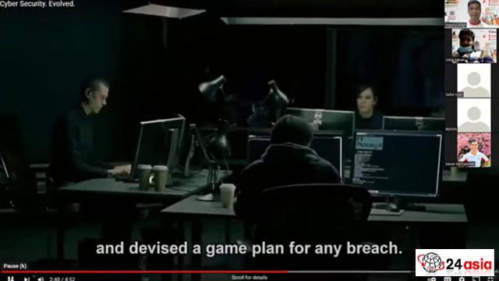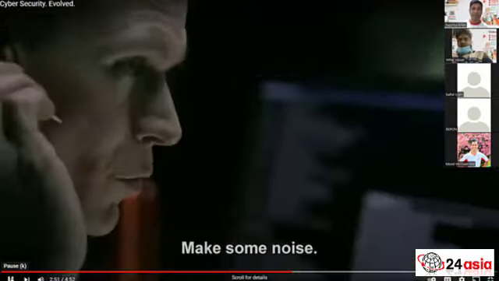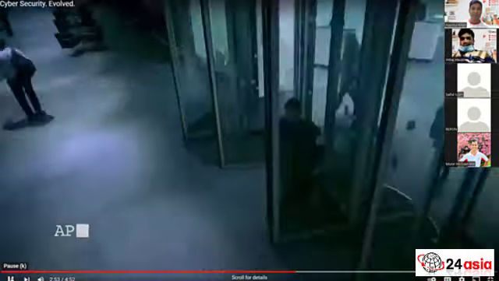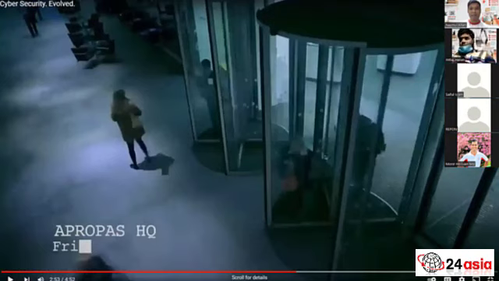And devised a game plan for any breach. Make some noise. So the moment the hacker leader says, please make some noise, the hacker, since they already have access, is trying to broadcast or create a collision domain inside the network.